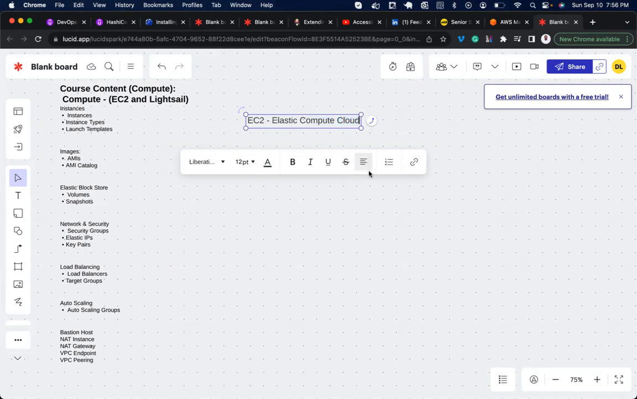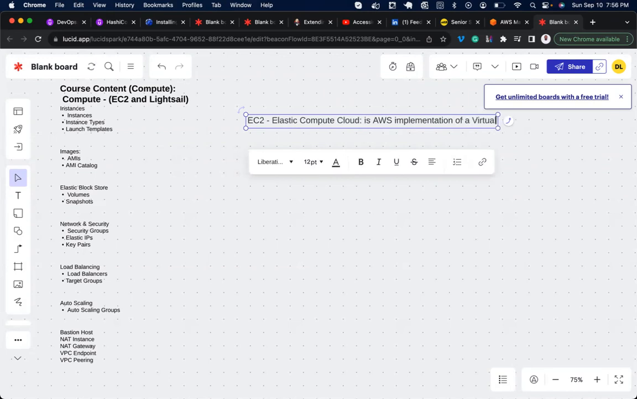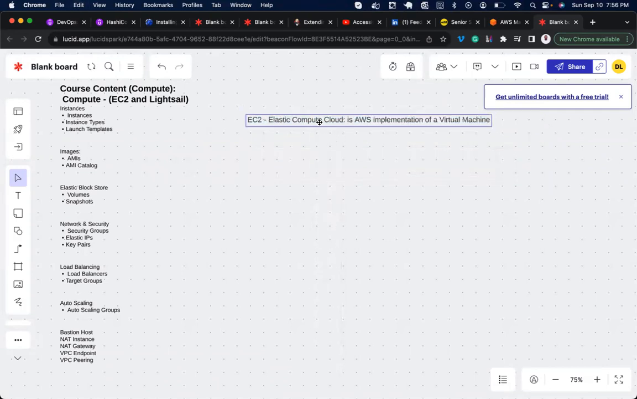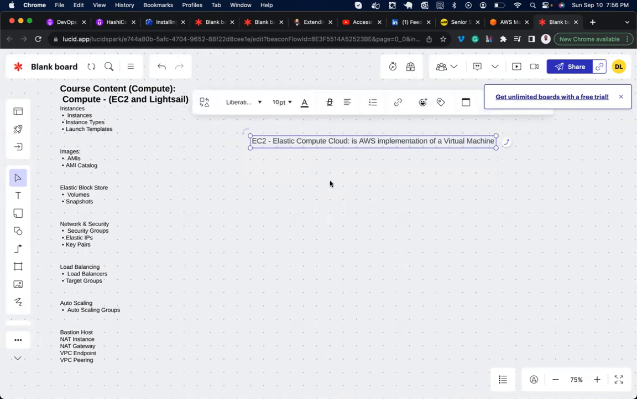So EC2 is AWS implementation of a virtual machine. So when you talk about virtual machine on AWS, it is EC2. When you create an EC2, you are creating a virtual machine. Now let's get started, guys.